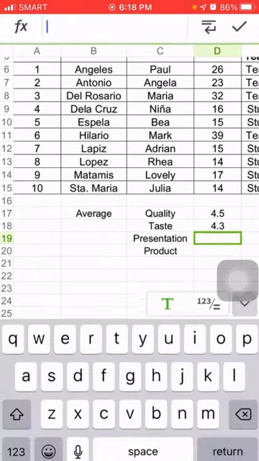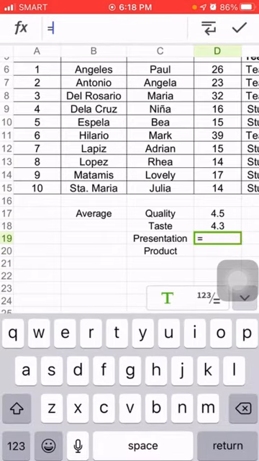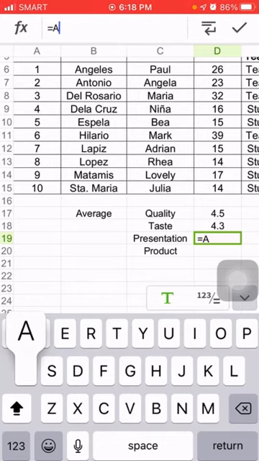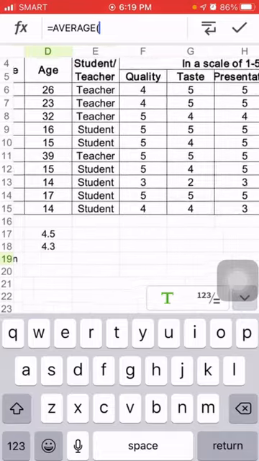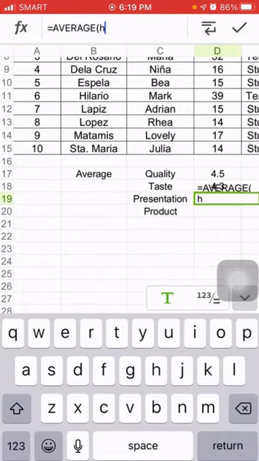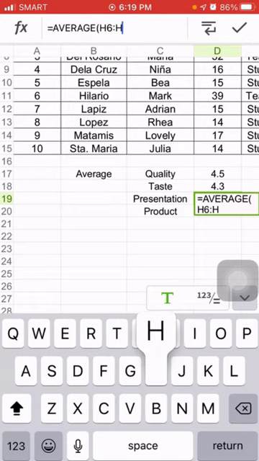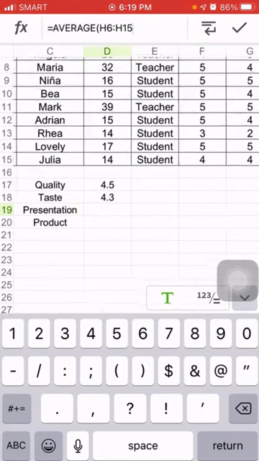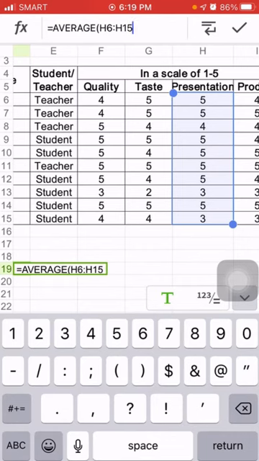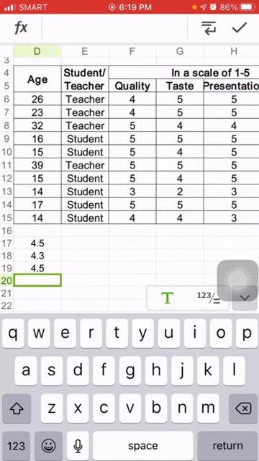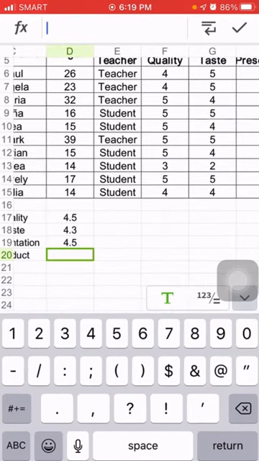So, it doesn't matter po kung capital letters yung word na average or hindi. So, try natin na naka-all caps lahat. And then, yung presentation ay letter H. H6 to H15. So, kung i-check natin, na-highlight na siya and then return. So, same lang. Gumagana pa rin po ang formula.